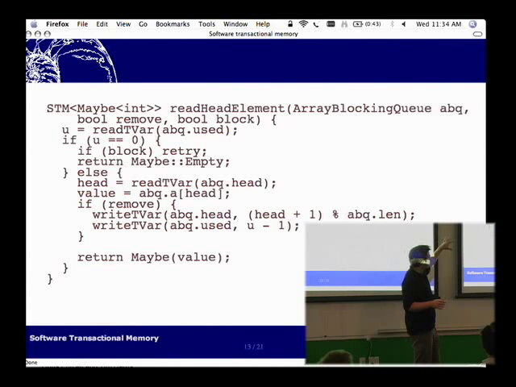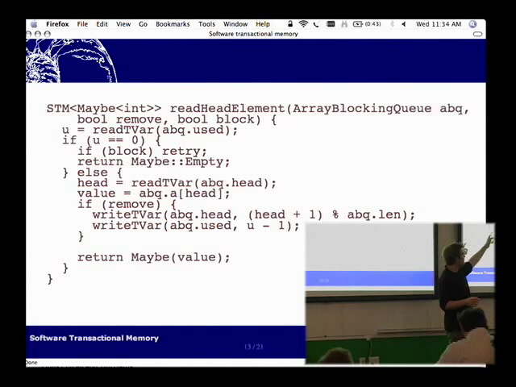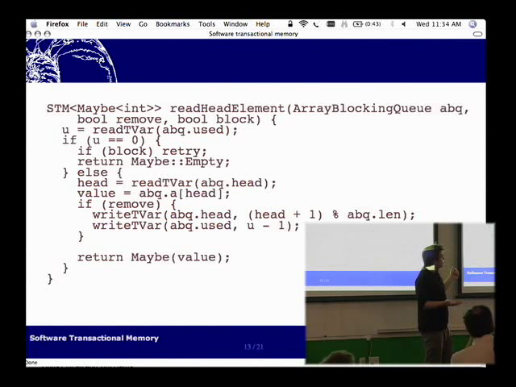If it isn't empty, then we read the head. We take the value from this array which the head tells us to take. If we're removing it, then we update this structure with a couple of writes. Obviously you increment the head, you say there's one less used, and we return it.